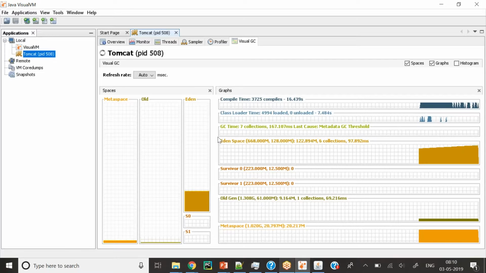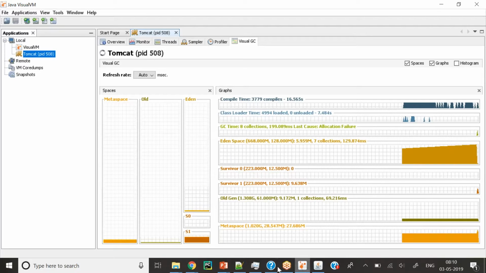So we are now interested in the space of heap, right? I want the screenshot for this area: what is the metaspace size? What is the old generation size? What is the survivor size? And what is the eden space size? I want a screenshot from every one of you for this. Once this is done, what is next?